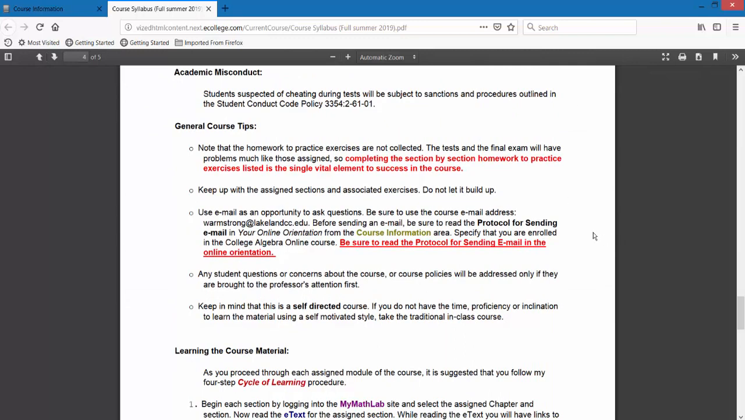Some general course tips. First off, it's going to be a fast-paced course. This course is 8 weeks in length. A normal semester is 15 weeks plus finals week. So, you do the math, this is going to move at twice the pace of a traditional or a regular semester course. So for that reason, don't let the work build up. Do some every day.